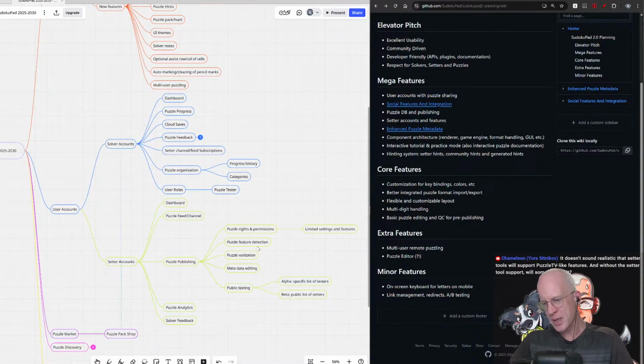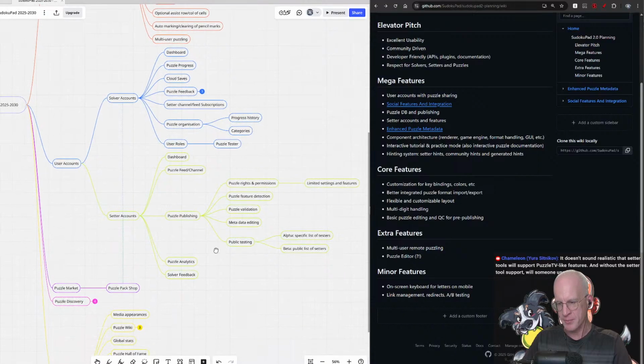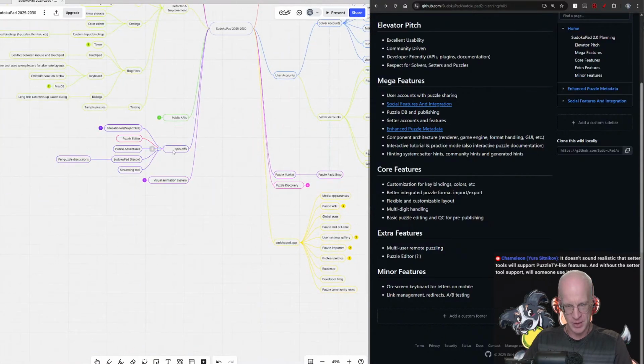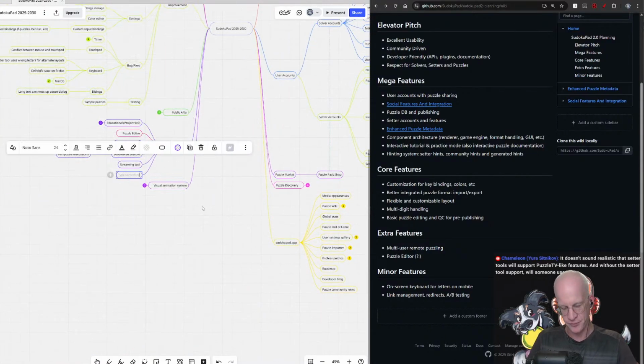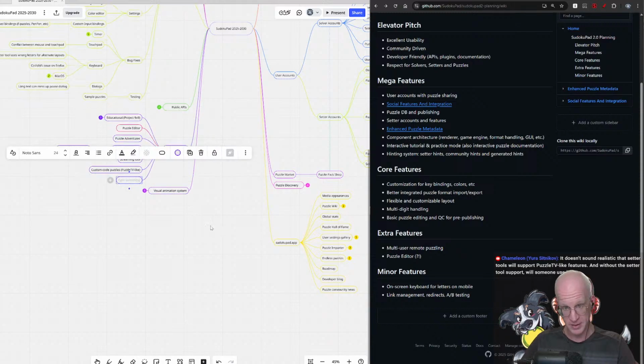Yeah, I know. It's going to be sitting in the back of my head for a long time. Maybe I'll just throw it under spin-offs, right? Custom code puzzles, puzzle TV. I hope you don't mind me referencing Puzzle TV.